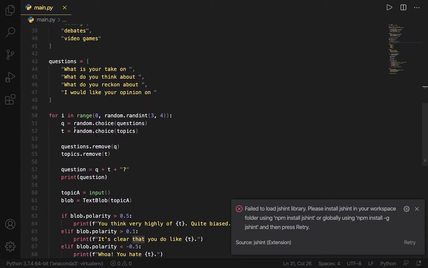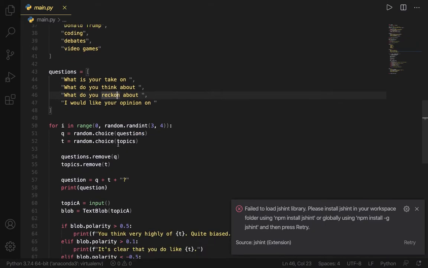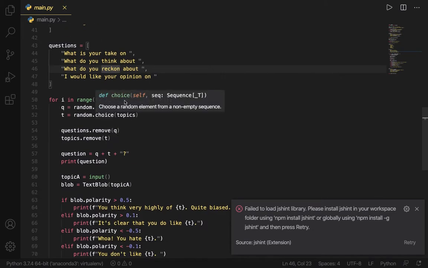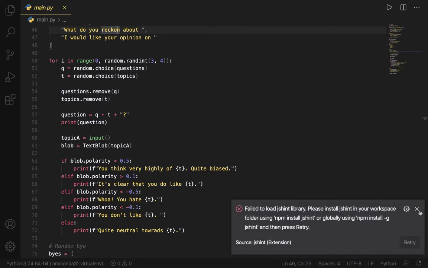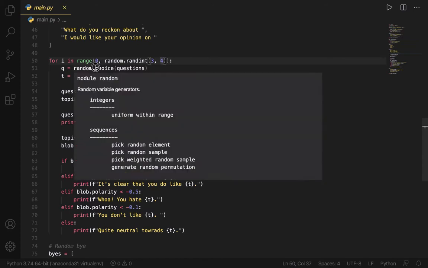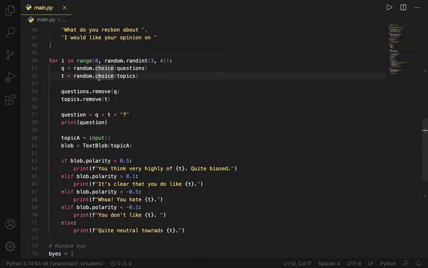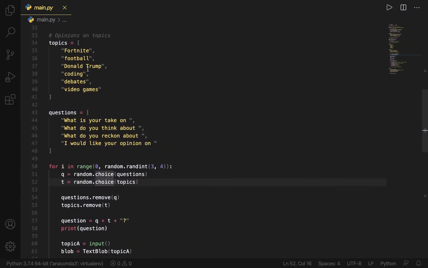Then you have topics and questions: Fortnite, football, Donald Trump, coding, debates, and video games. And then we have different ways to phrase them. We'll ask these questions 3 or 4 times, and to determine if it's 3 or 4, we take a random integer in that range. Then we have the questions, random choice, and we don't want this bot to repeat questions.